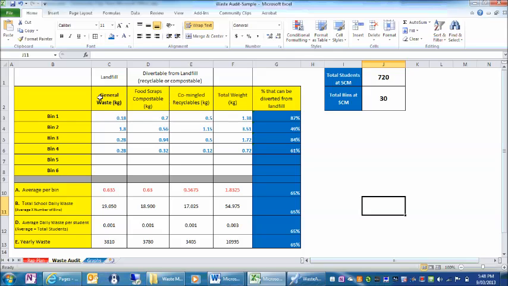The first thing we're going to do is hover over those three cells. Then I'm going to hold the control button, and then I'm going to select average per bin. Notice that that's selected and that's selected. Well, let's make a pie graph of that.